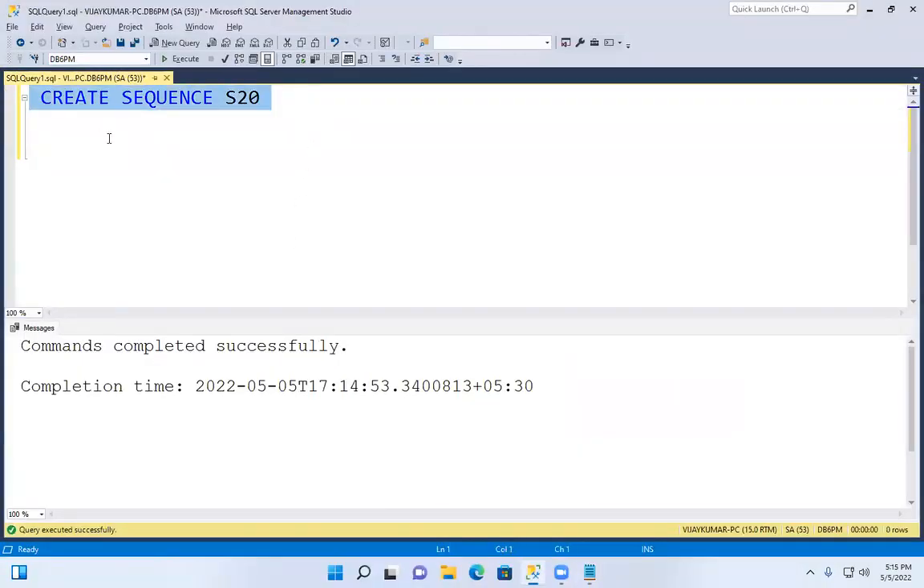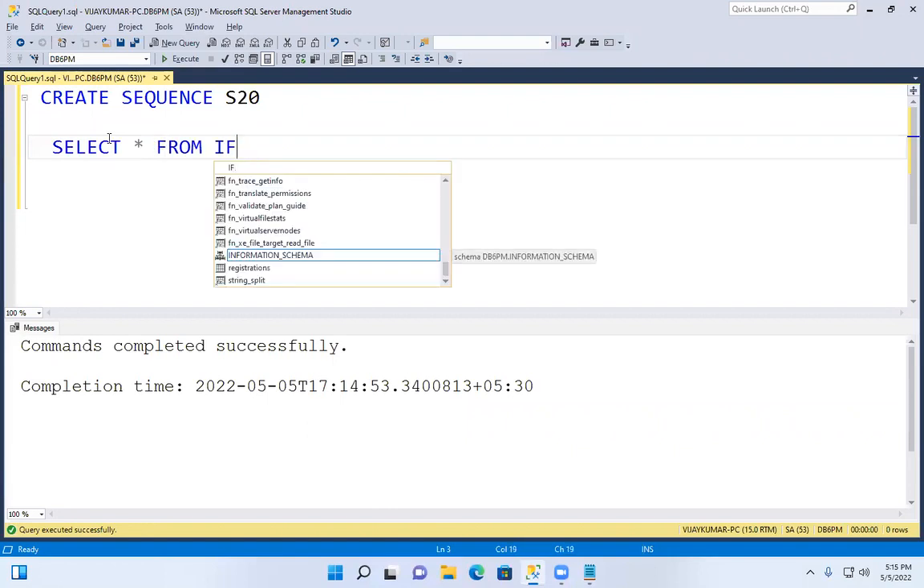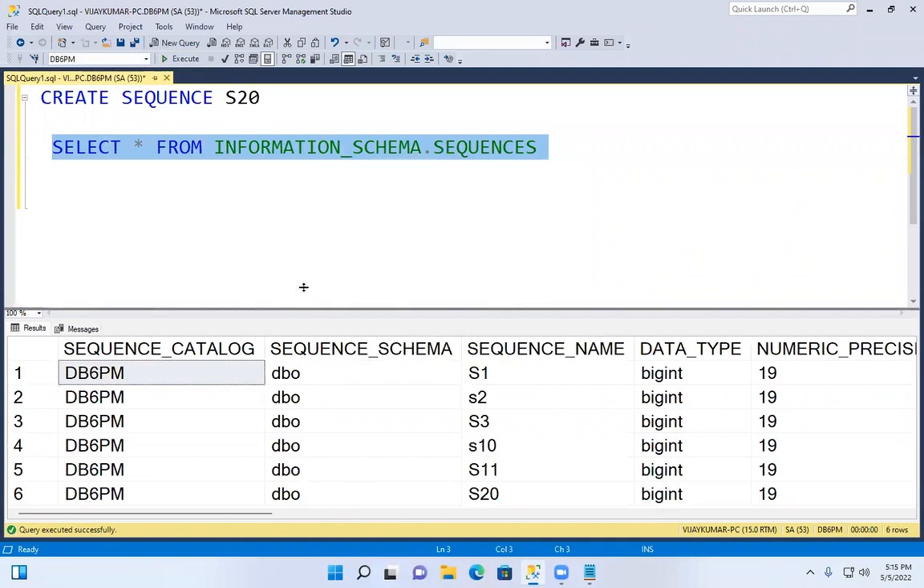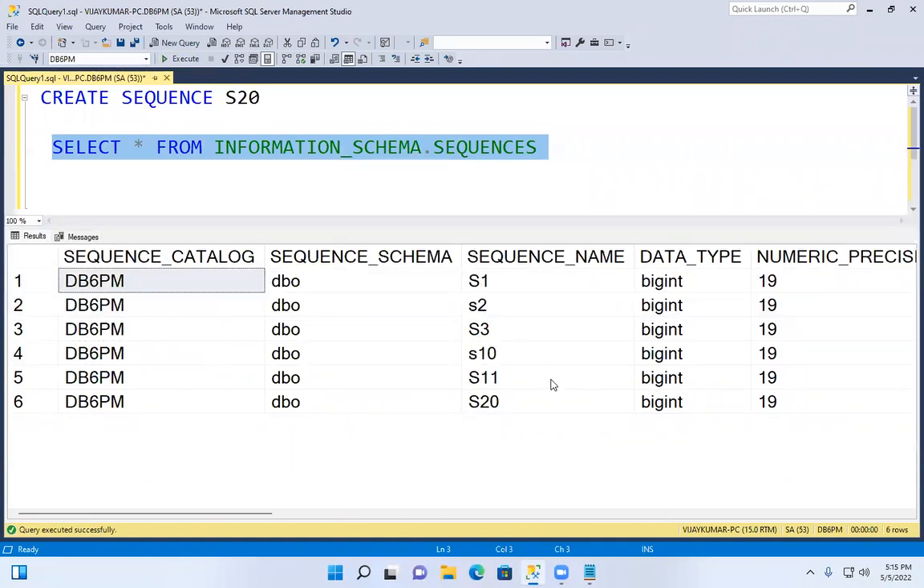So create sequence S20. But I want to get the information about the sequence. To get the information about the sequence, execute this one: information_schema.sequences. So execute this command. What does this command give? Sequence S20.